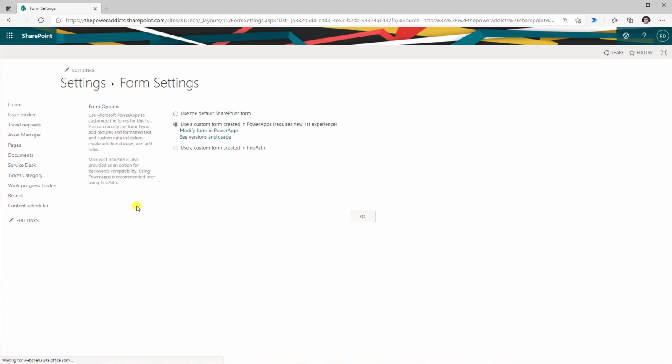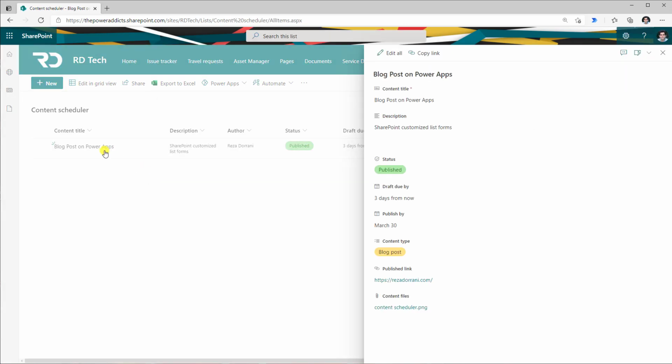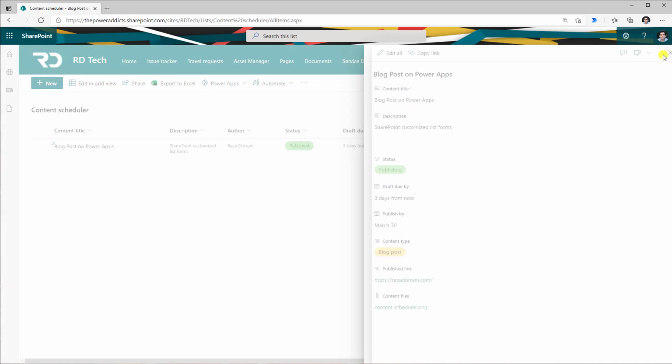Back to my SharePoint list form settings. You even have the option of switching back to the default SharePoint form experience. All I have to do in that case is just go ahead and select use the default form, click OK. And this will now switch the form back to the SharePoint experience. If I select my list item, you will note that the default SharePoint form experience lights up once again.